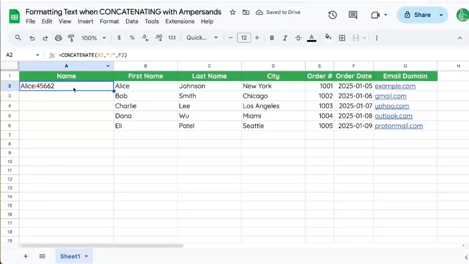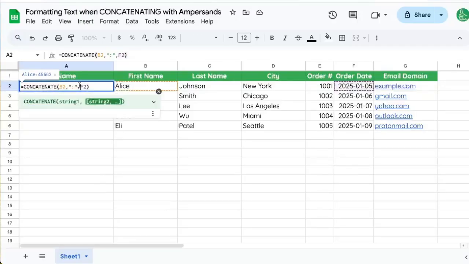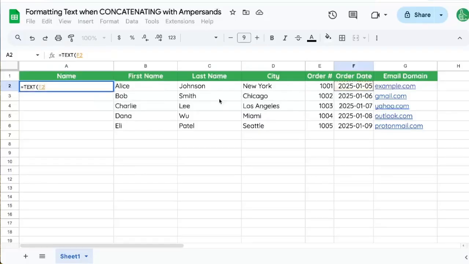Anytime we're concatenating with or without ampersands, with CONCAT or CONCATENATE, you might have an issue with dates. I'm going to show you how to fix that right now. We can just wrap this with TEXT. So we're going to take this same reference, TEXT, and we just need a format.